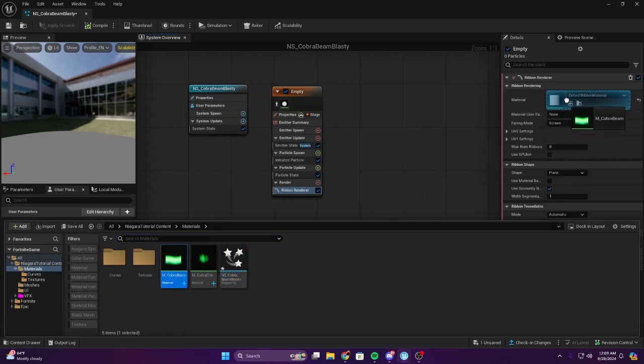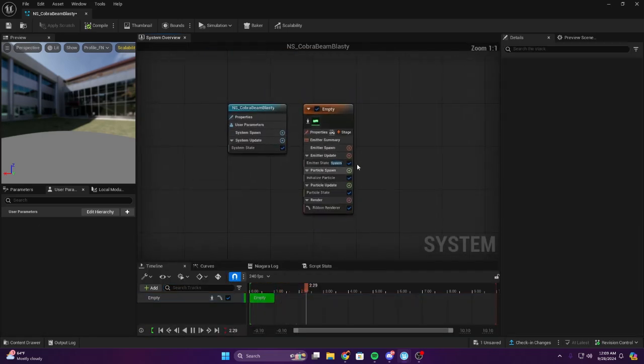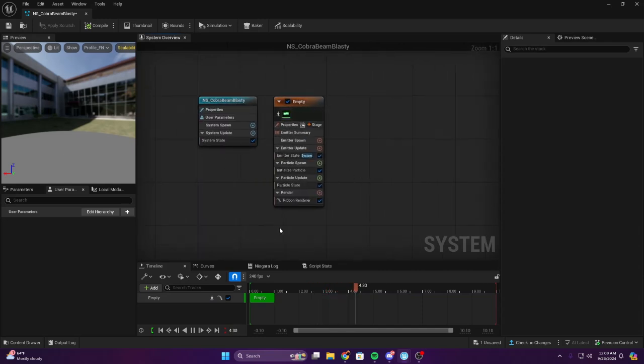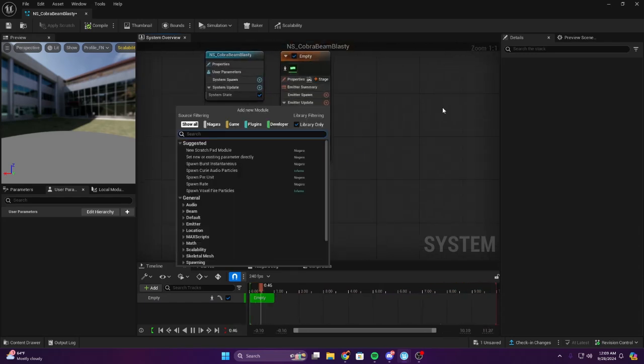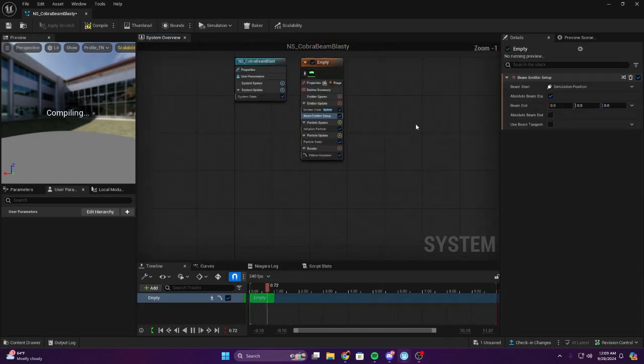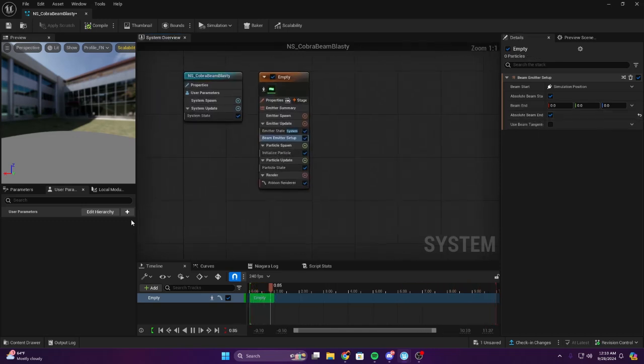And we'll plug our beam into it. Sweet, we'll update that real fast. So what we want to do is get the beam to spawn, and we want to have a start point and an end point. To do this, we want to make a beam emitter setup. This will tell us that we have a beam start and then a beam in position. And then we want to do absolute beam in, make sure that's checked.